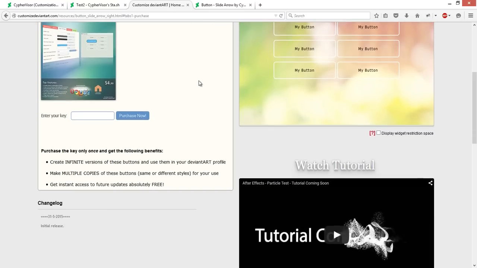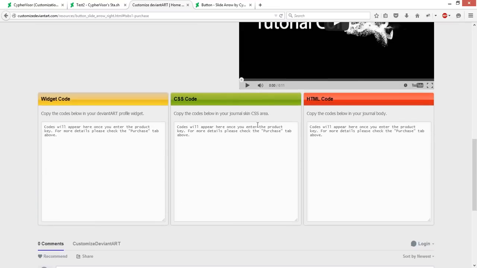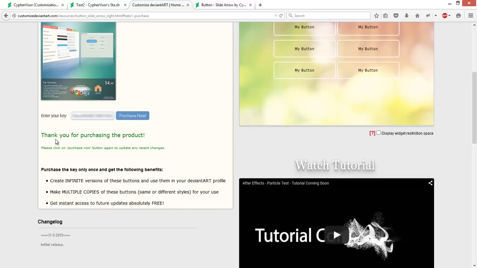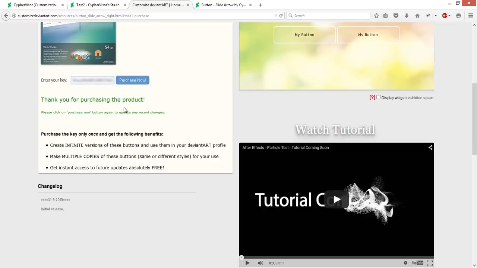I have my key already, so I'll just use my key to get the codes here. Okay, I've got my code. I'm going to enter it here. I'm going to purchase now. As soon as I click purchase, it'll give you a confirmation that you have purchased the product.